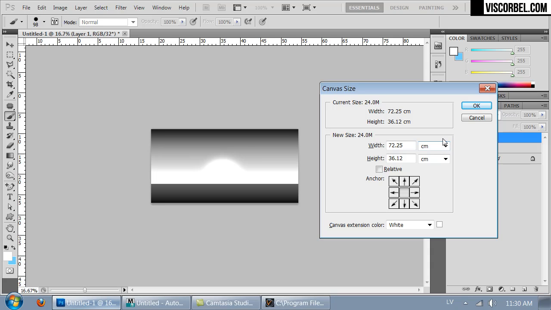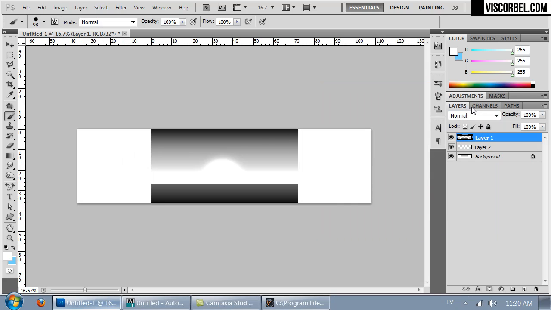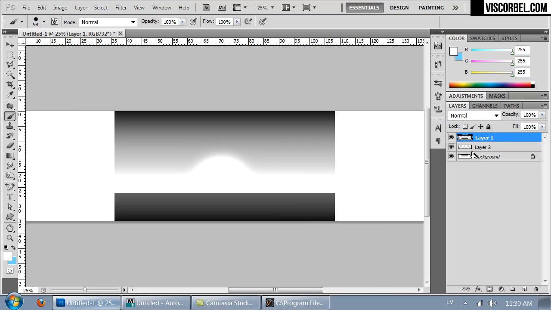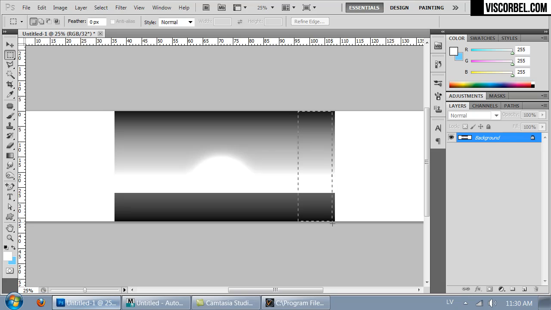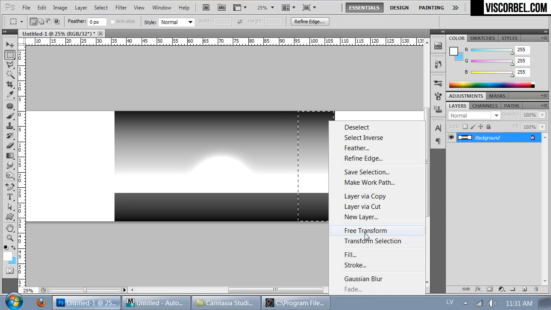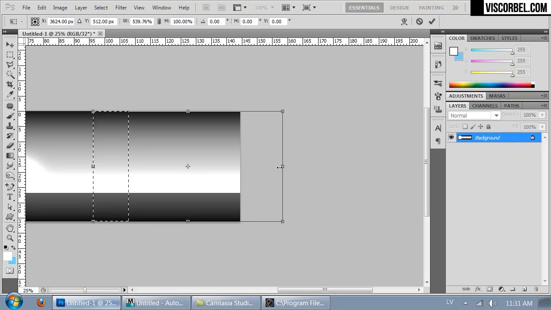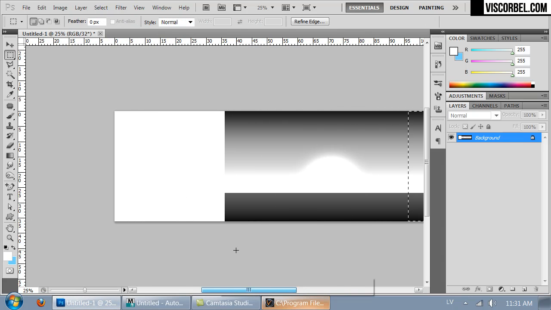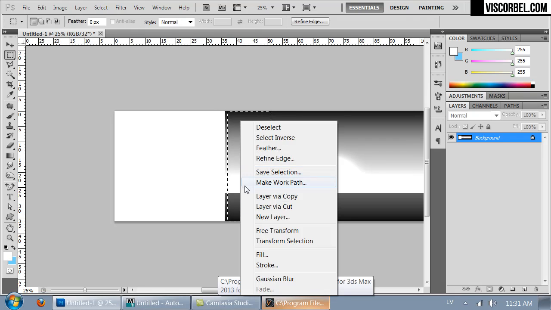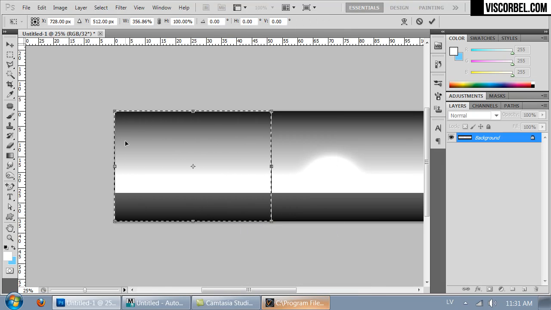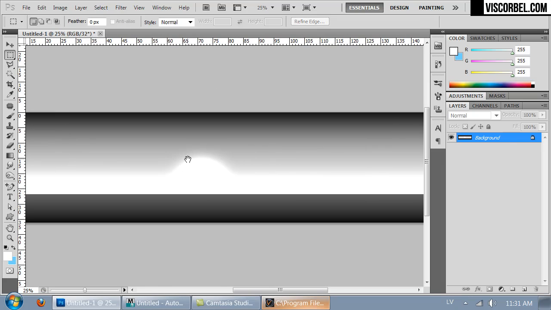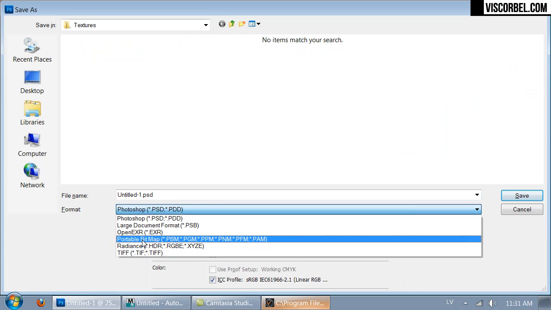Okay, let's use the canvas size tool, Ctrl-Alt-C, and let's extend it by 100% in the width. Okay, I'm gonna merge down all the layers with Ctrl-E. I'm just gonna transform these sides like this. Just extend them until they fill the whole thing. Okay. And resave the image.